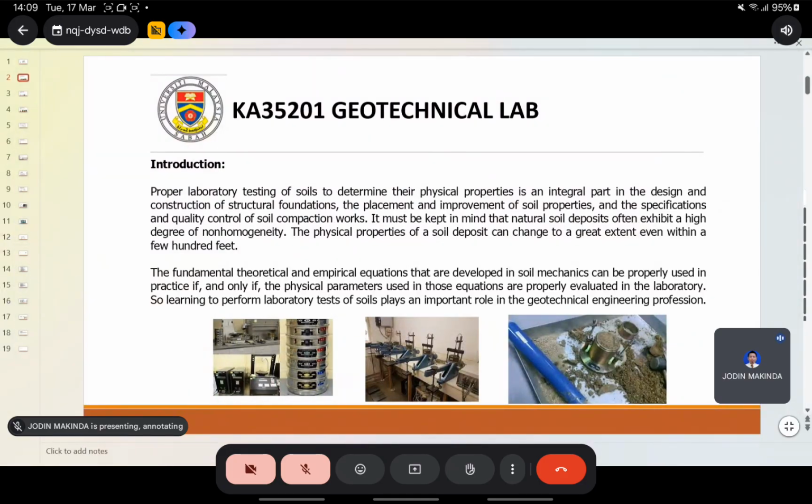Why? Because whenever we are designing something, or whenever we are constructing something, we need data from soil testing. Therefore, it is important for geotechnical engineer to conduct the test and to obtain the parameters. So this is a fundamental information. This is important information in soil mechanics.